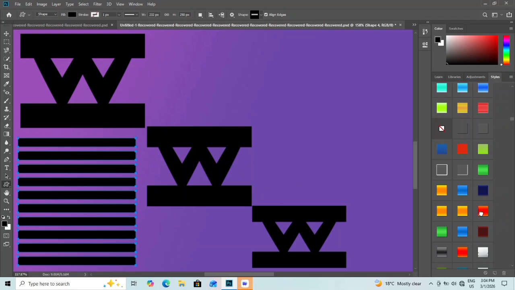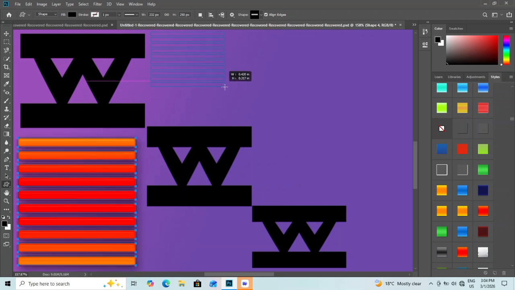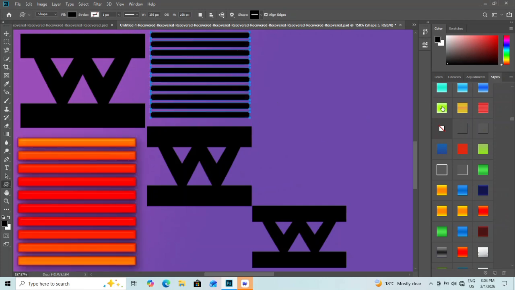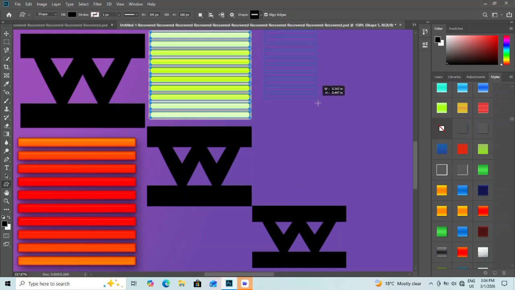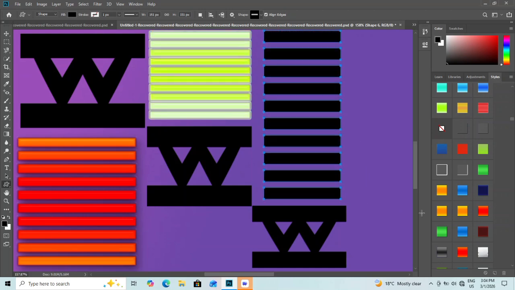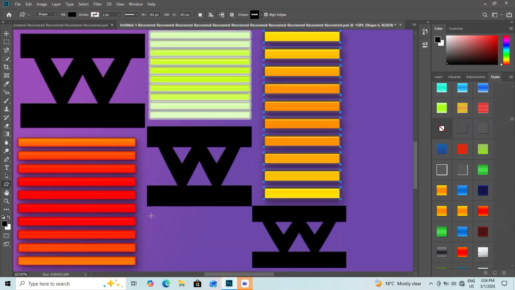Add a new layer, fill it with black, then generate noise at about 75% Gaussian monochromatic. Use levels to isolate bright speckles and switch blend mode to screen.